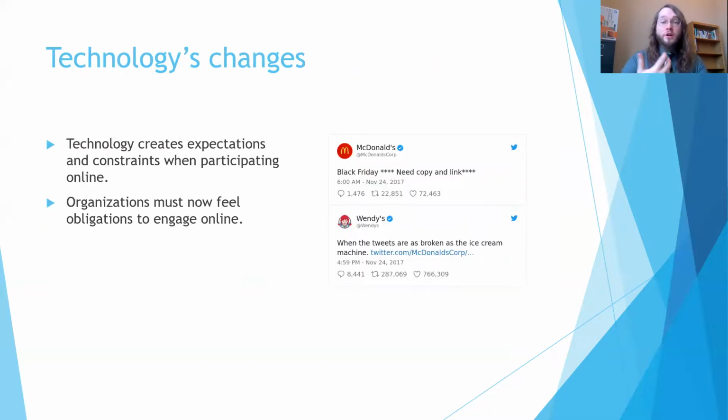At the same time though, we know that this type of technology can bring about a lot of unique challenges too, including some expectations and constraints when it comes to participating online. For instance, the company Wendy's is famous for its Twitter handle, which oftentimes posts roasts, making fun of other companies. McDonald's clearly posted something that said "needs copy and link" that didn't work, and Wendy's is making fun of them as an example of how corporations and a lot of groups are oftentimes being made fun of and criticized for not using technology in a way that's seen as especially effective. So there's a lot of unique expectations and obligations that many companies and groups feel in building good skills and competence online.